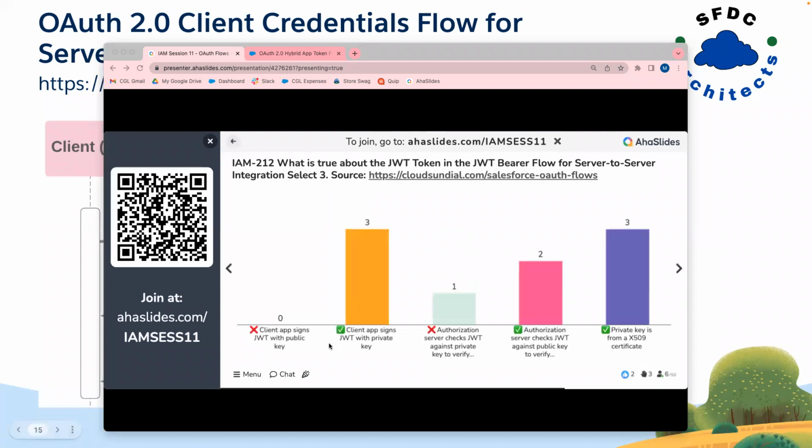And so I didn't mean to give you the answers right before this question, but I gave you most of them, right? So the client is going to sign it with a private key. The private key is the X509 certificate that you loaded to your connected app under digital signatures. And then the authorization server is going to check it against the public key to verify the request. And it's the private and public that you need to be careful with, and which one is using it. The client is always going to have the private key.